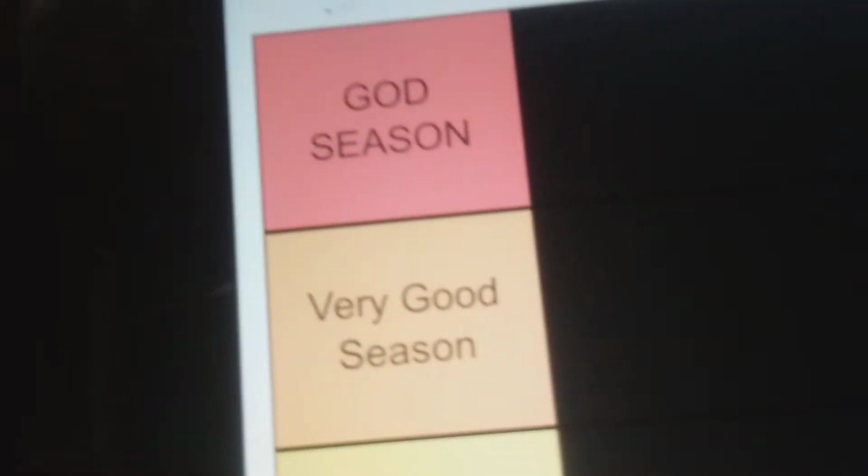So over here, you can see that it's a little bit boring. God season, very good season. If you look closely, it says good season. Yeah, you guys should see that. Mid-range season. Trash season.